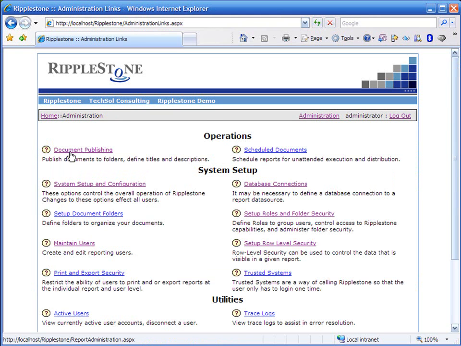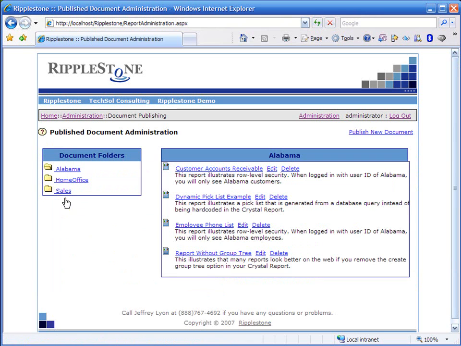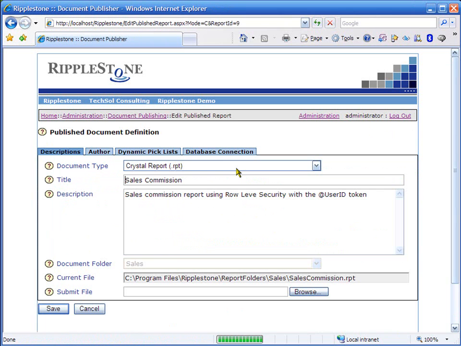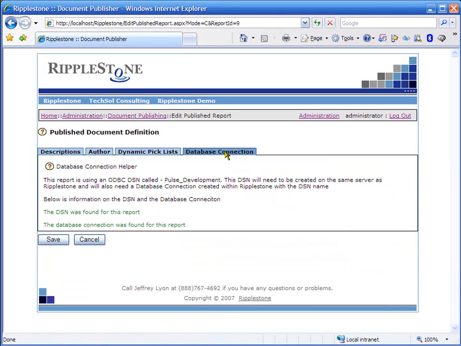And then if we go back over to the report and we edit this Sales Commission report and go back to Database Connections, now we can see that it also has found the database connection for this report. So now we feel comfortable that running this report will be able to find the DSN and then pass in that connection information so that the report can log into SQL Server to get the latest data to run the report.